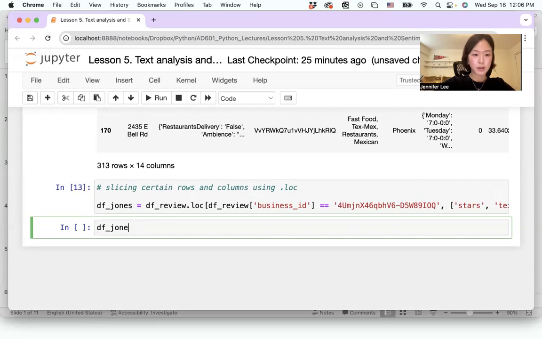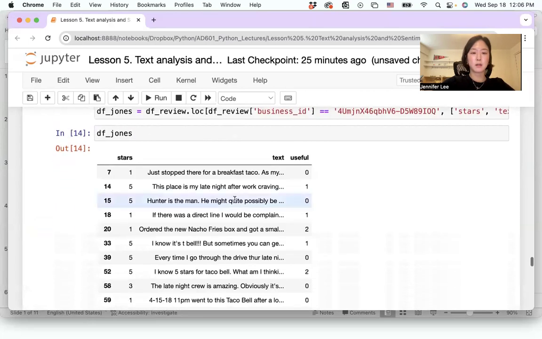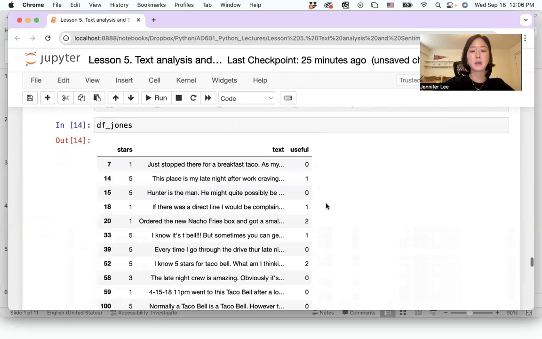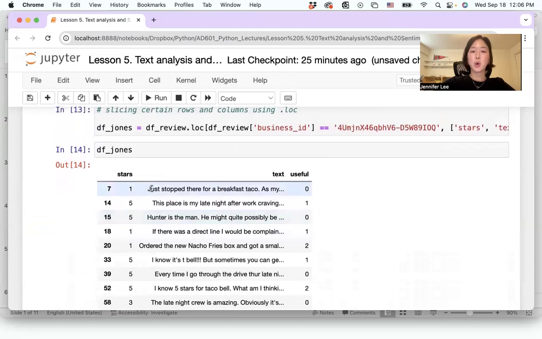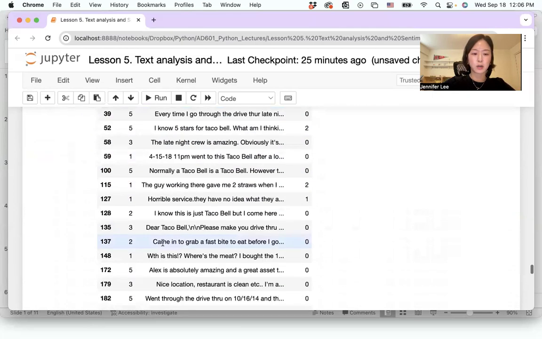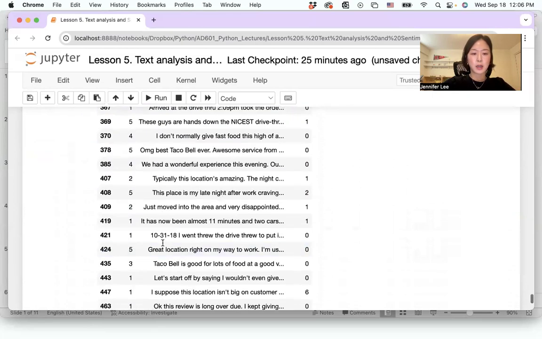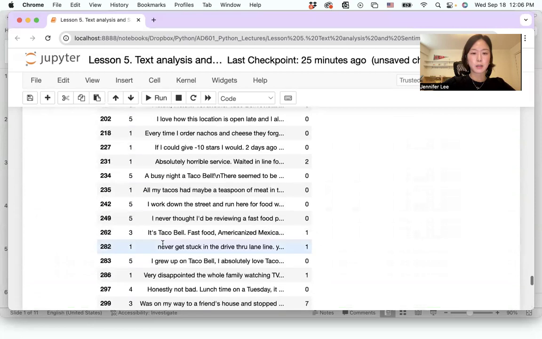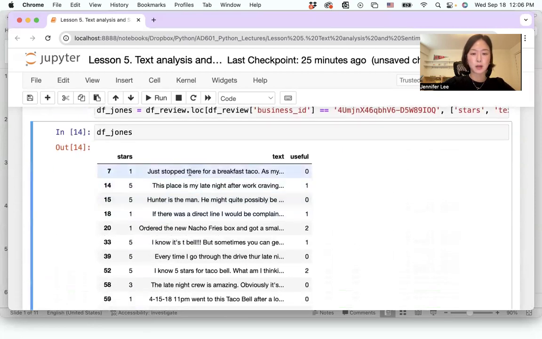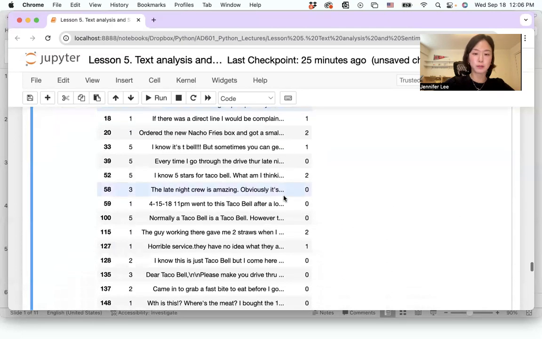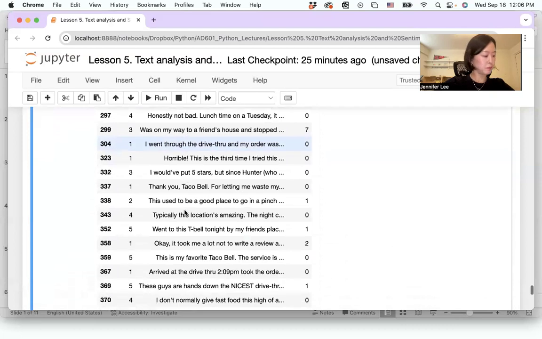So let's see how those sliced columns look like. So these clearly are the reviews only for that business on the Jones Street. And it's this much long. And it has all the text as well as the useful score for each review. Great.